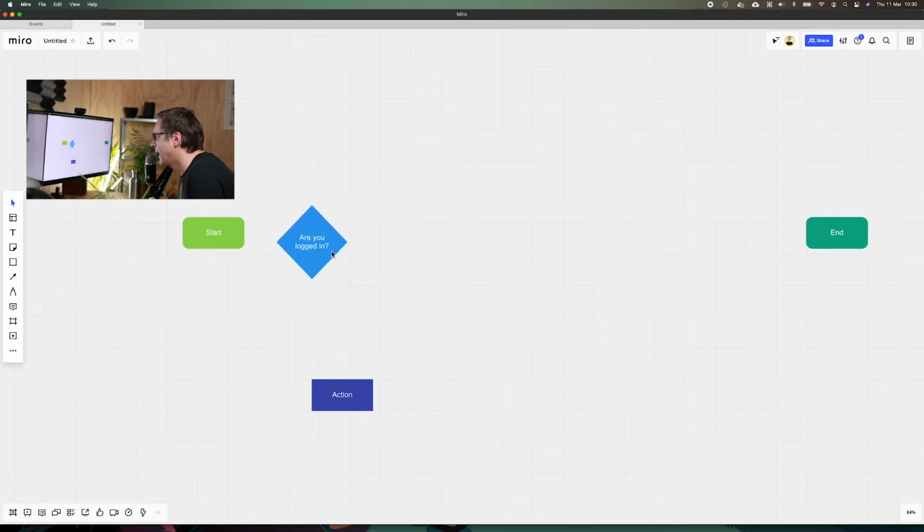Okay, and we can draw an arrow by hitting this icon here, and we can just drag and drop this arrow. Also, you can edit the arrow itself. You can, let's say, increase the actual thickness of the arrow. Okay, are you logged in? And then we can say yes or no.